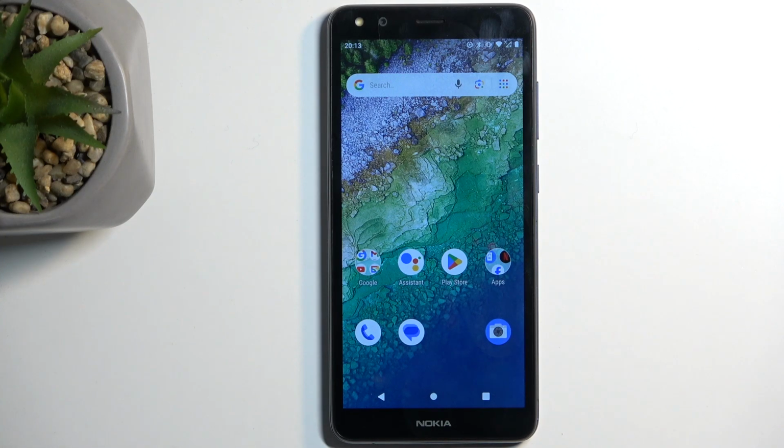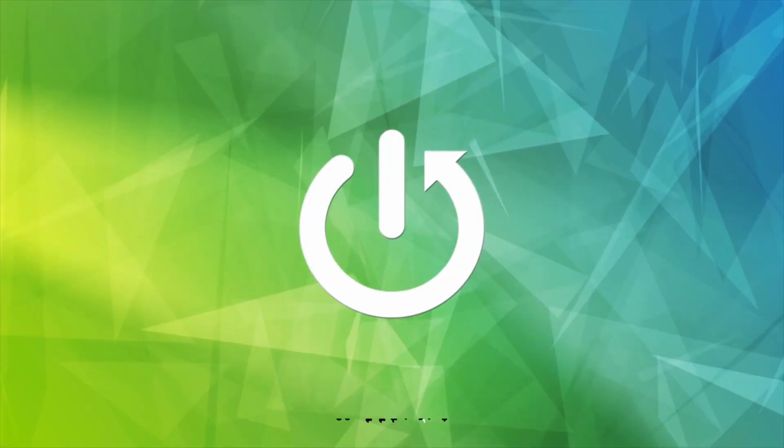Welcome. In front of me is a Nokia C01 Plus, and today I'll show you how you can enable and also set up your portable hotspot.